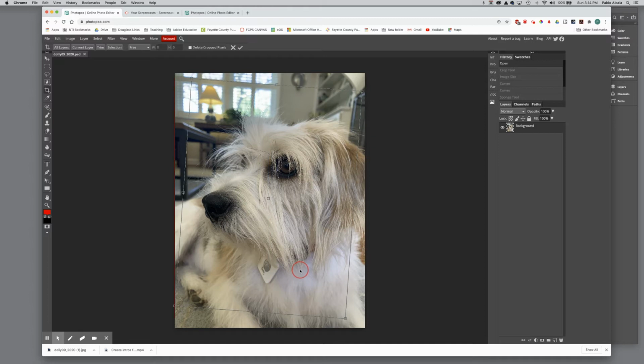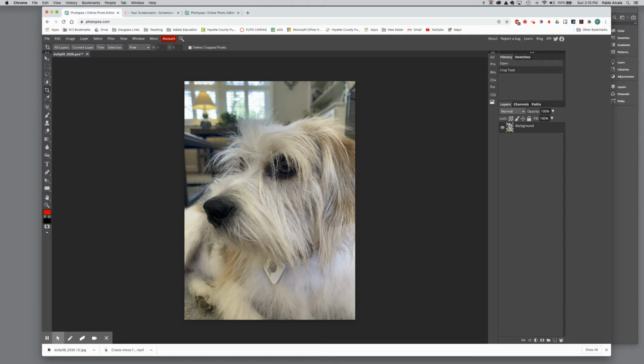So let's move that over, bring that down a little bit, bring that up. I double clicked and it says delete cropped pixels. I click the check mark. And that straightened the picture out. Actually, I think it might have turned it a little too far the other way, but we'll just keep going.